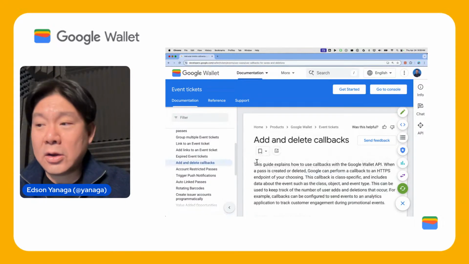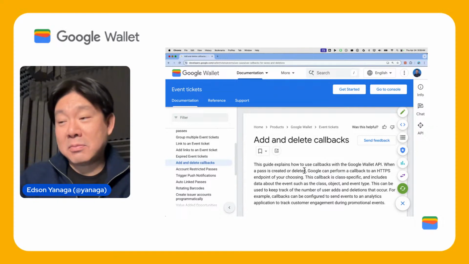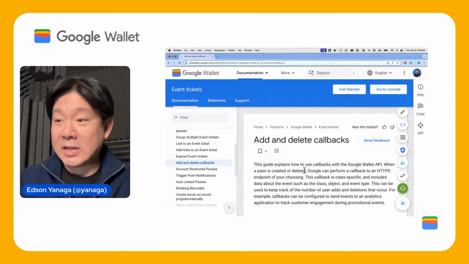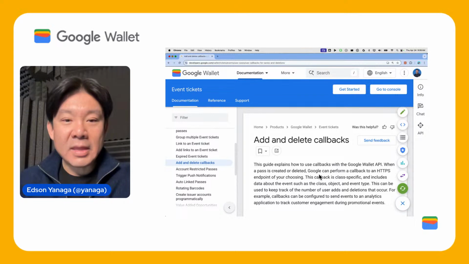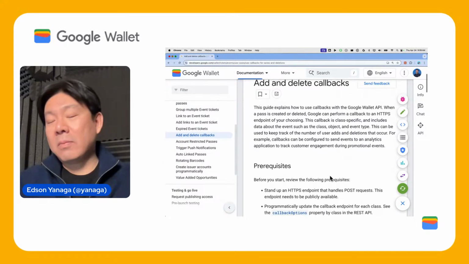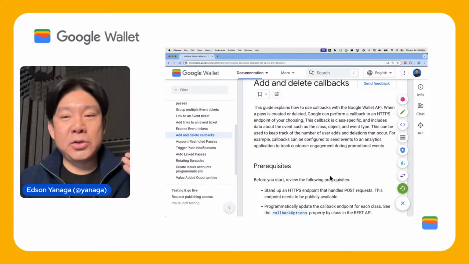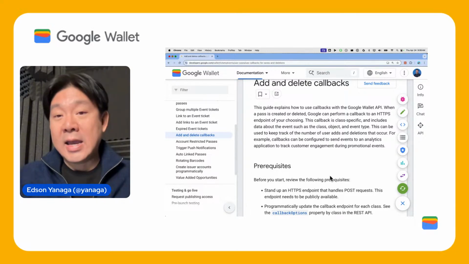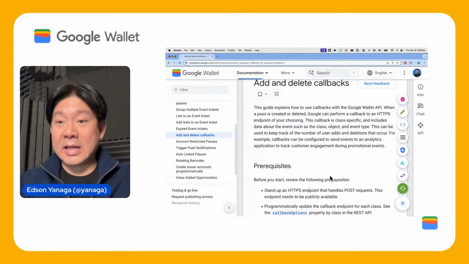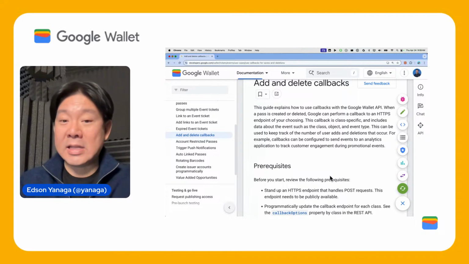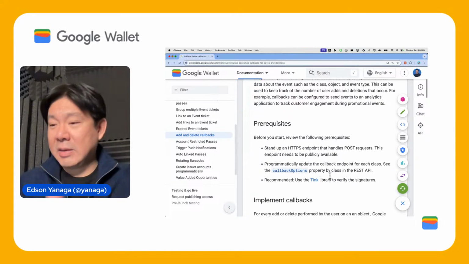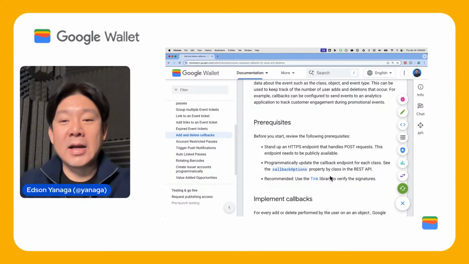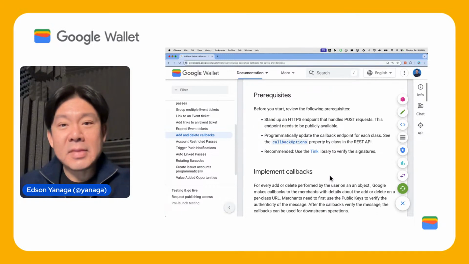My internet gets slower because, of course, I'm doing a live stream, so there's lots of stuff happening at the same time. And with add and delete callbacks, as always, I would recommend you go through the entire documentation because there are a lot of details that you can be aware of and that we cannot explain in just the few minutes that we have in this live stream. Or else people will just skip the video because it's so boring. I hope that's not the case.